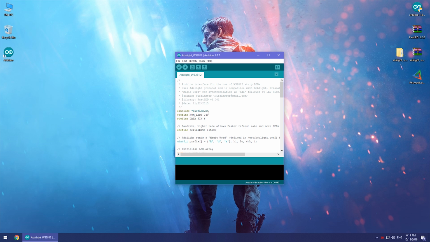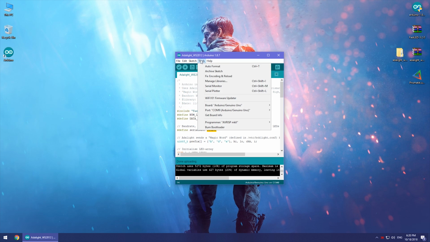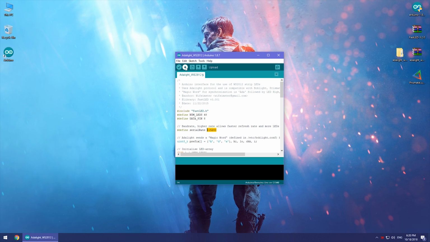Here, write the total number of LEDs that you are using, and the data pin that you are also using. Also remember this serial rate for later use. Now set the COM port to your Arduino's COM port and remember it for later use. And upload the sketch.